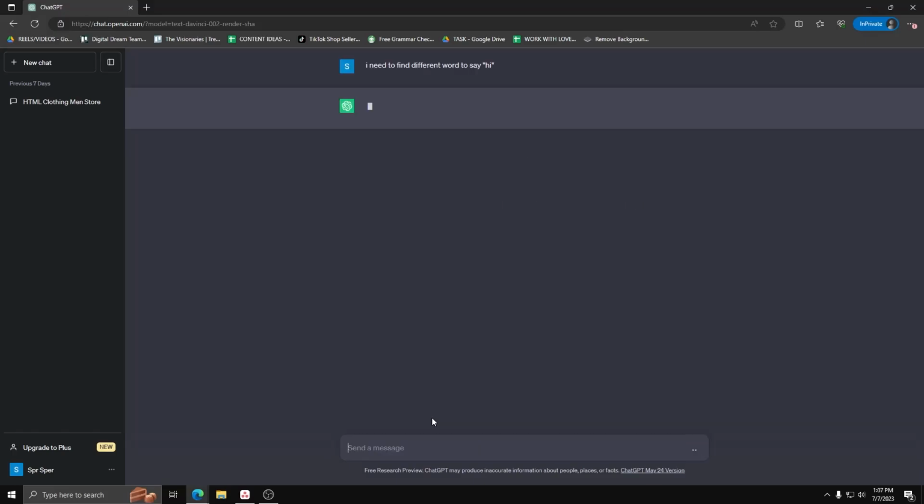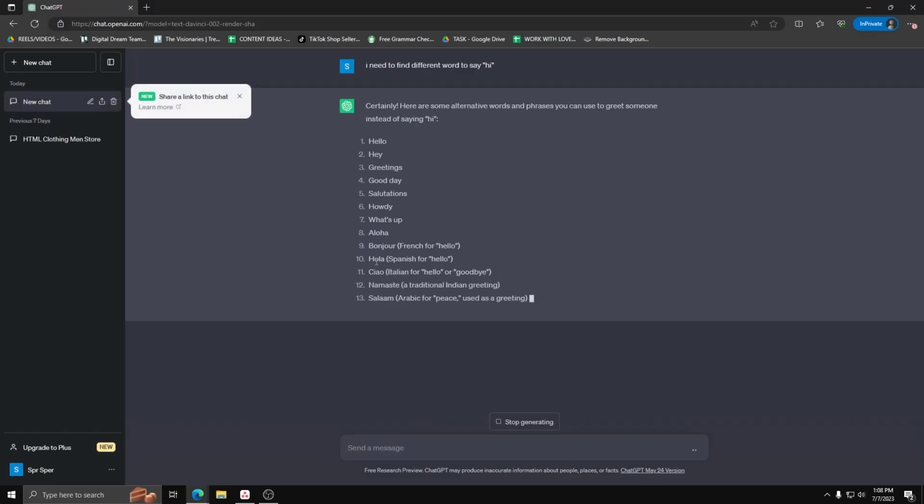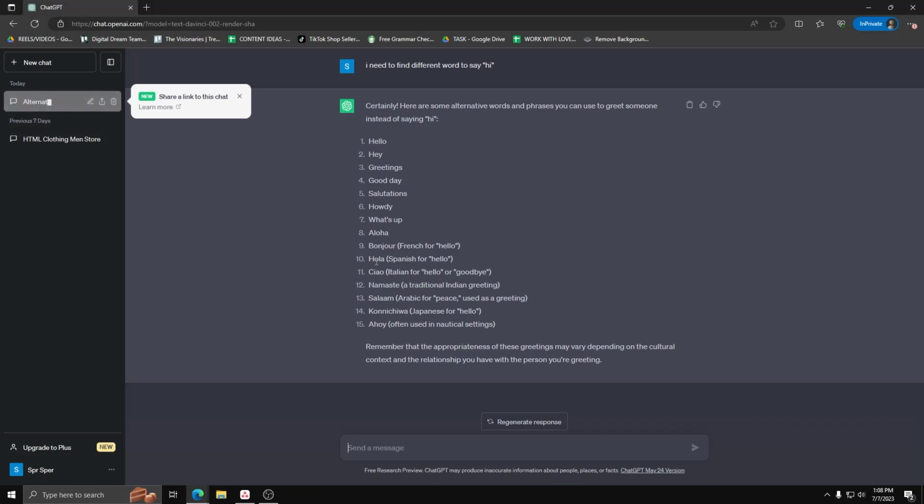As you can see, it gives us so many different options instead of just simply saying hi. On the left hand side, you can also see the history and all the chats that you've had with the bot itself.